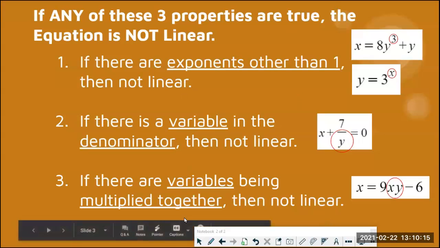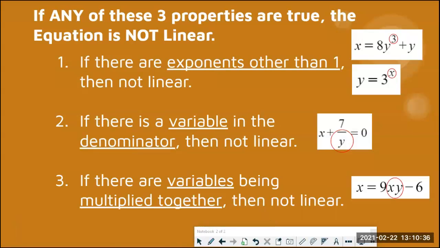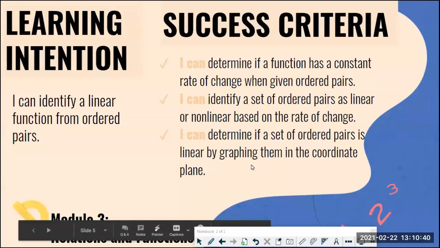So those are the three things that if you can just stuff those in your head, you have a pretty easy way to say, oh, none of these are true, so it's linear. Or, oh, this one's true, so it's not linear. Okay. Any questions there, guys? All right, then let's keep rolling.